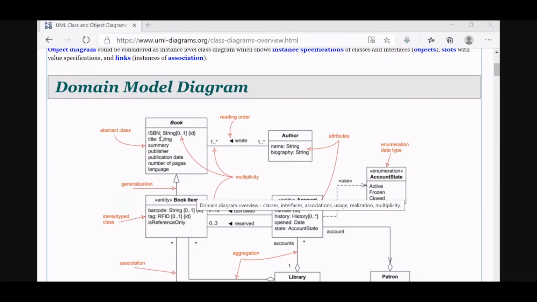So for ISBN, you see the name is always followed by a colon, then followed by the data type. ISBN is a string type, and there is also a square bracket. That tells you it is an array that can hold 0 to 1. That's multiplicity, 0 or 1 strings, right? Because ISBN numbers, let's say ISBN 10, ISBN 13.